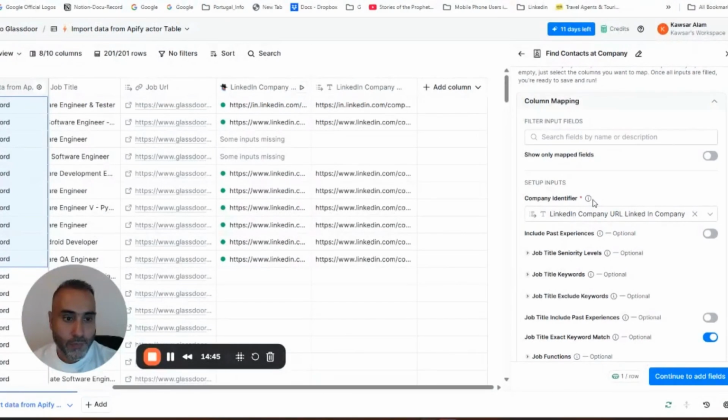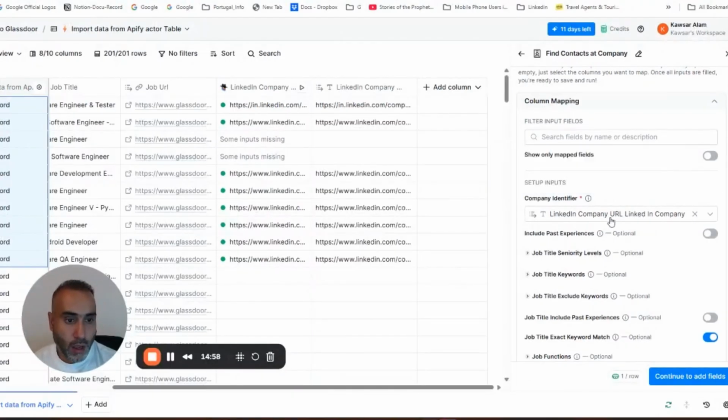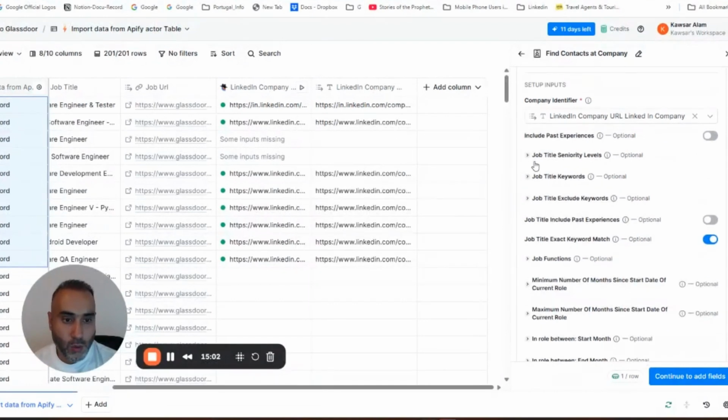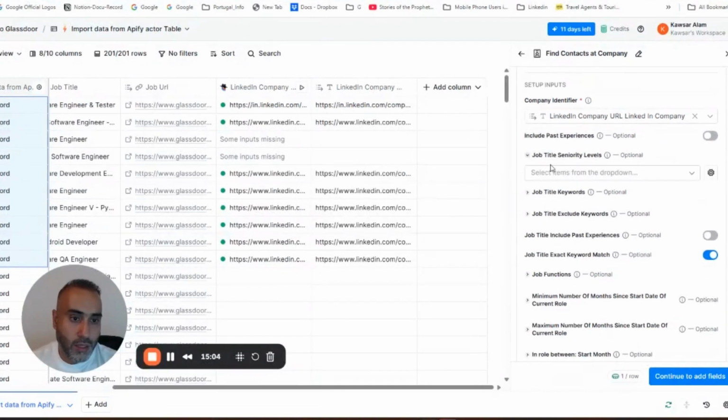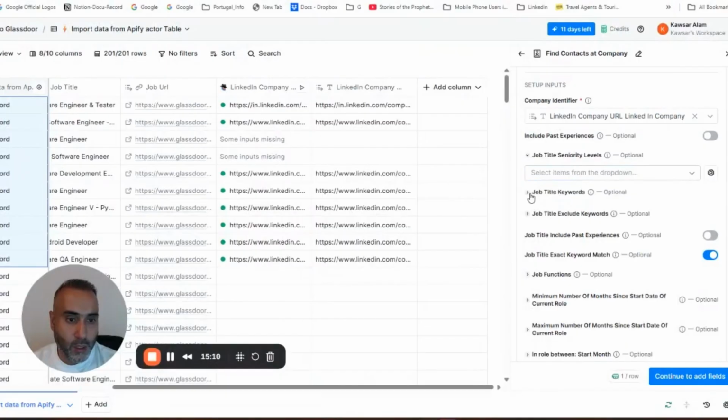Save result here. Okay, now we need to give a company identifier. As you can see, it's written over here that LinkedIn is their preference actually. If you don't have the LinkedIn, you can give the website, but this is the reason we had to find the company LinkedIn URL. So I'm giving the company LinkedIn URL as an identifier. Then I'm going to tell them what I want. You can see job title levels. You can put director, manager, senior, whatever it is, and then you can give the job title keywords.